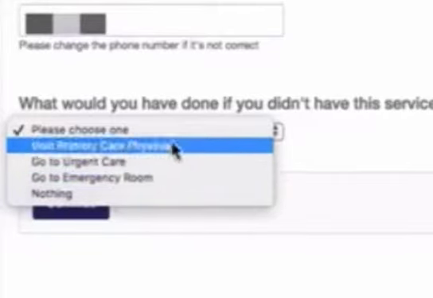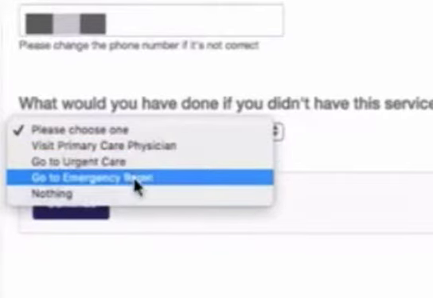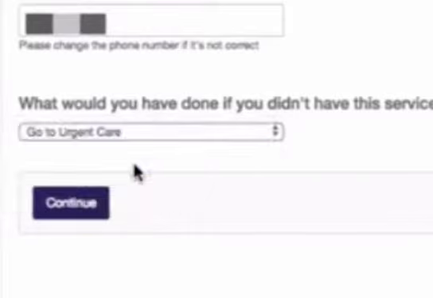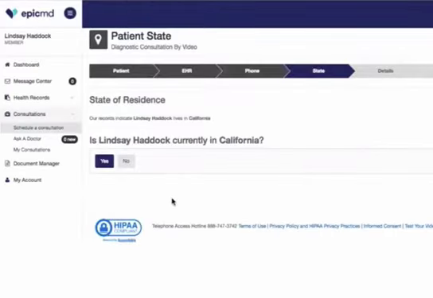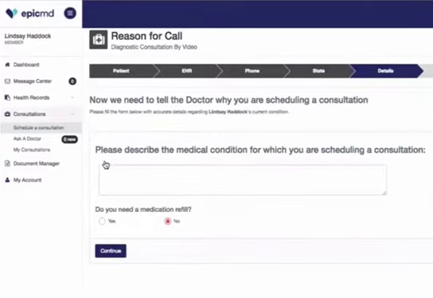You can leave it blank if you want, or if you were going to go to emergency room or urgent care, you could select that and then click continue. Then it will ask you what your state of residence is. Now this is important because the laws for telehealth are different in different states, and it will also pair you with a doctor that is able to help you in the state that is your current residence. So I will confirm that this is still the same state.